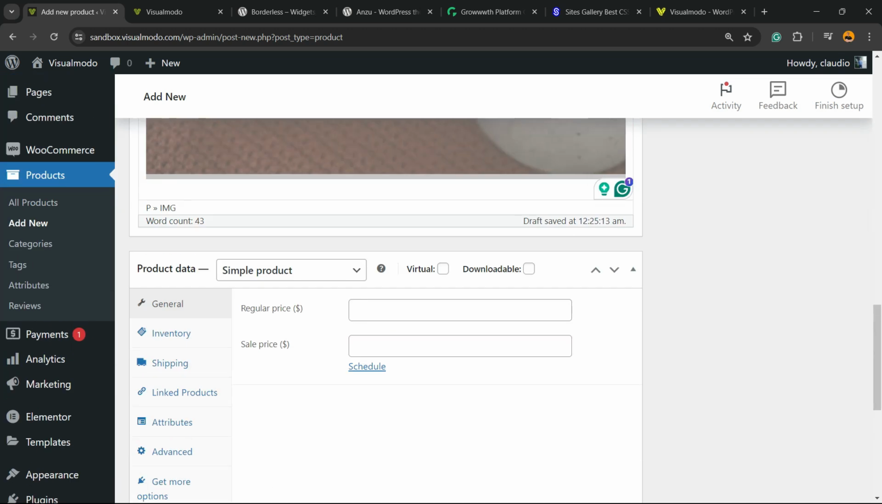Scroll down just a little bit more. Of course, we can change the product data. It can be a single product, grouped product, external affiliate product, or variable product. A variable product is a product that changes according to size, according to color, for example, okay? In this case, it's gonna be a single product.